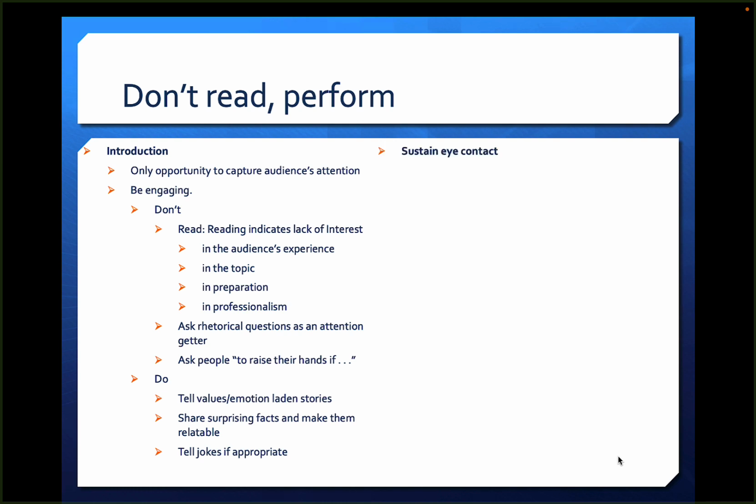All right, so sustain eye contact. This is huge. This is part of the don't read, perform thing. You need to sustain your eye contact. It's got to be at least 70% of the time. The vast bulk of your speech needs to be you sustaining eye contact with people in the audience, or if you're doing an online presentation, you need to be looking into the camera.